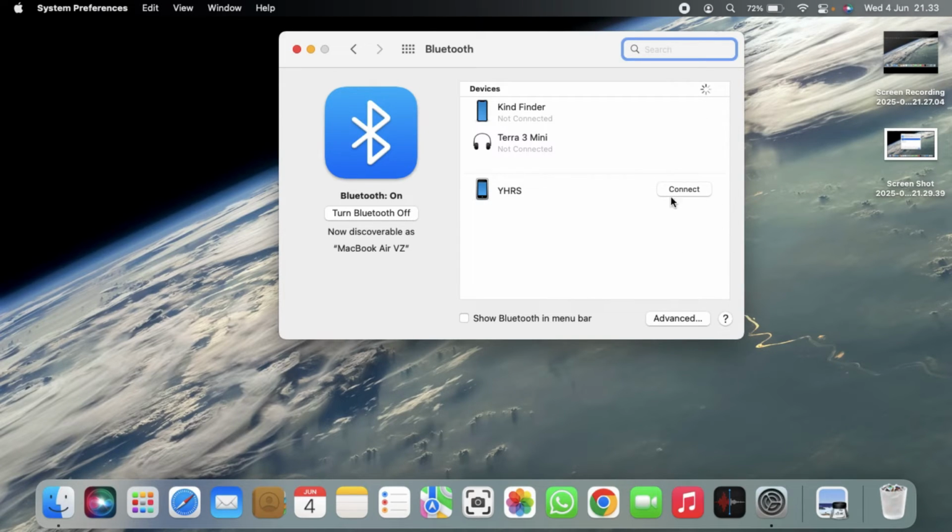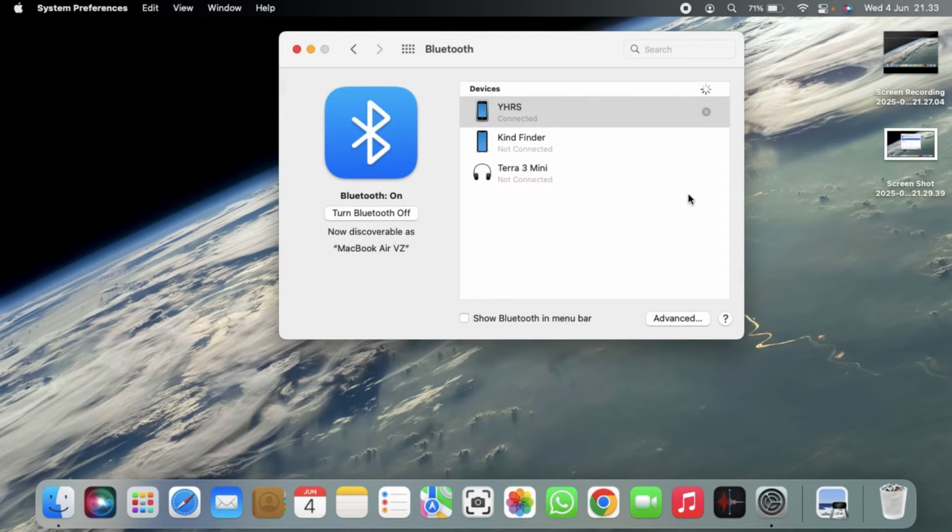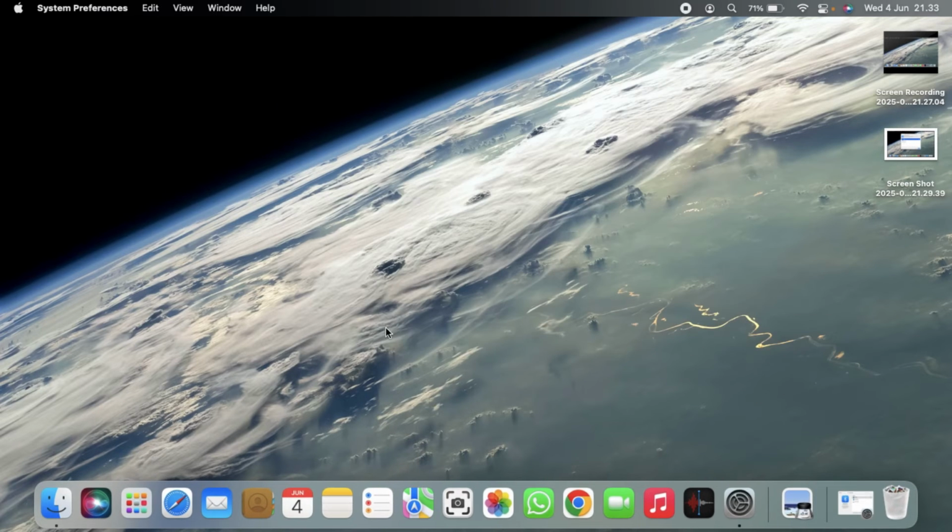As you can see, here's the device that we want to connect. You can just click on connect. You can choose pair in your Bluetooth settings on the Android phone. Now you're connected with MacBook. Your Android and MacBook are connected. You can close these settings.